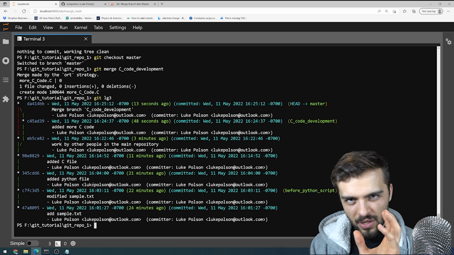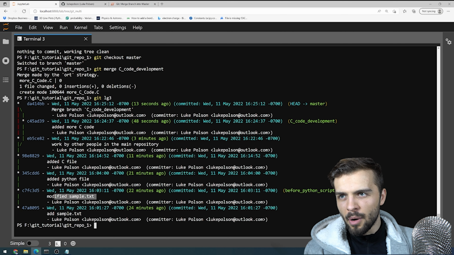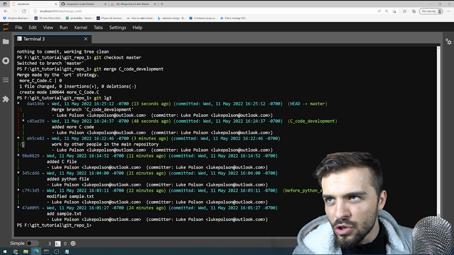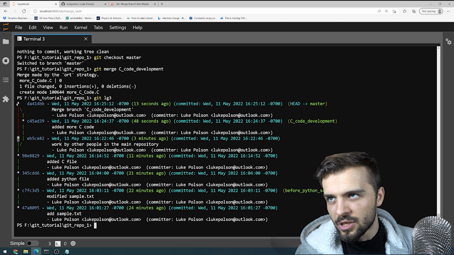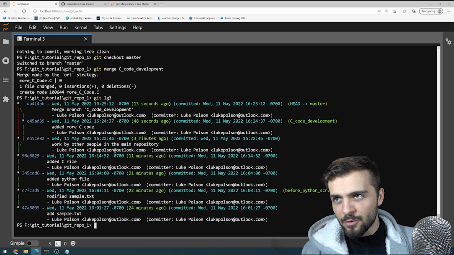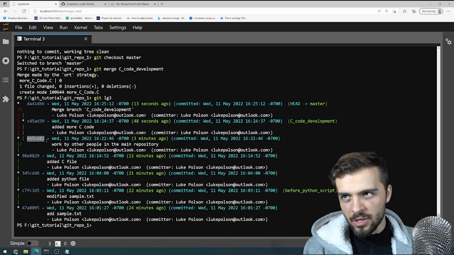And this is where it really starts to become apparent what's happening. So here's the very beginning, Wednesday, May 11th, it's got a timestamp and everything. I added sample.txt. I modified it. I added a Python file. I added a C file. And then I made this new branch here, right? So here's the master branch on the far left here. And you can see that this branch was made, and after this branch was made, this star here that corresponds to this, there was something that was done to the main repository.